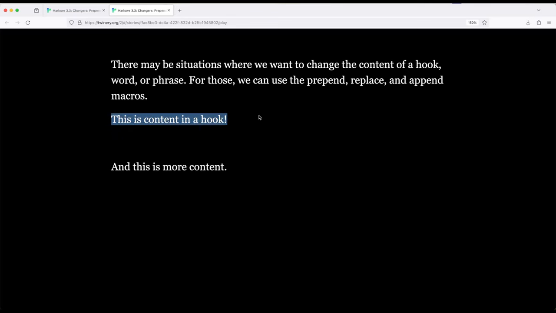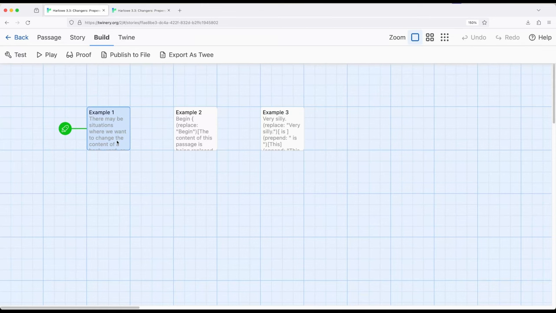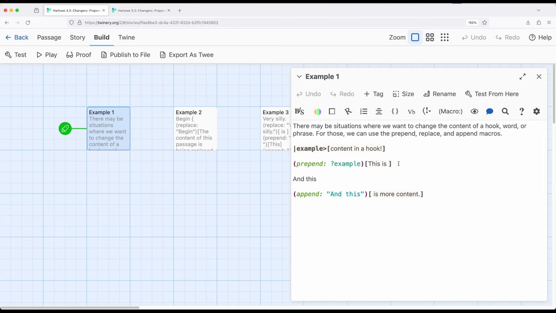This is content in the hook, and this is more content, but that's not actually what it is. So it's been changed dynamically. So notice this right here is part of prepend. Content in a hook is what it originally started as, and this is prepended content in a hook. The same with, and this is more content, notice with append. So now we can start to affect words and phrases and hooks within particular passages using prepend and append.